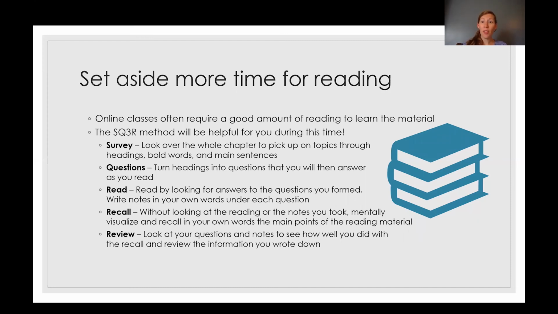So one method that can be really helpful when you're reading, if you have a hard time focusing, a hard time reading through things, there's a method called the SQ3R method. And so that just stands for, the S is for survey. So you look over the whole chapter. You pick up on the topics, what the headings are, bold words, main sentences, so you kind of get an idea of the whole chapter.